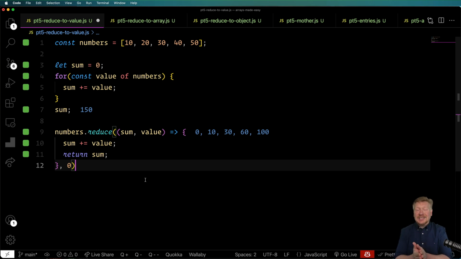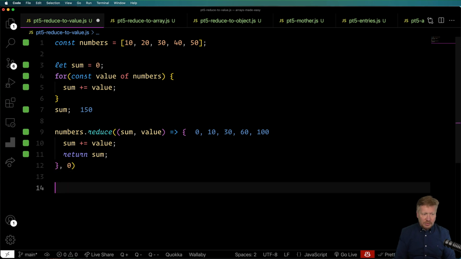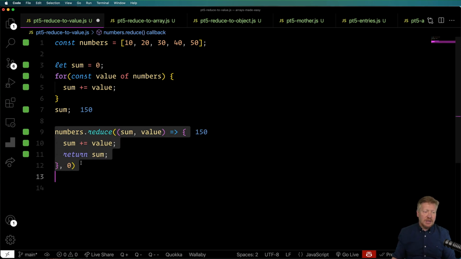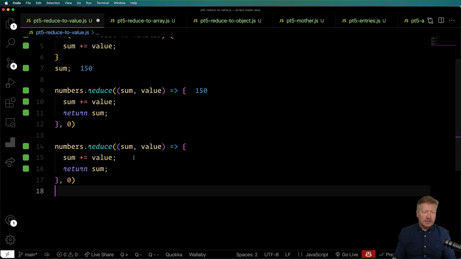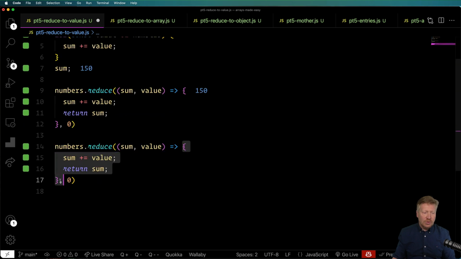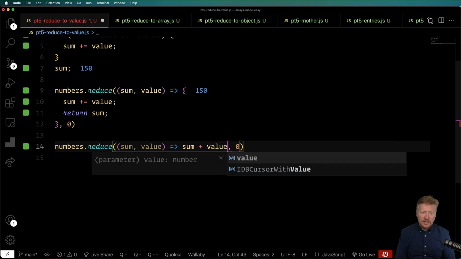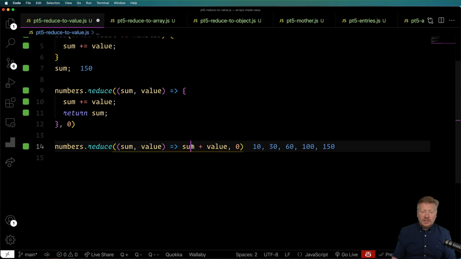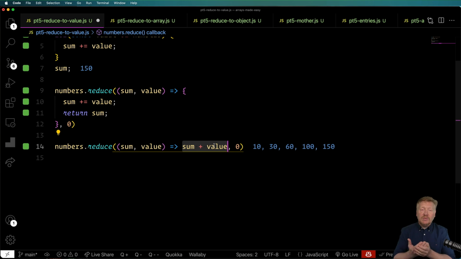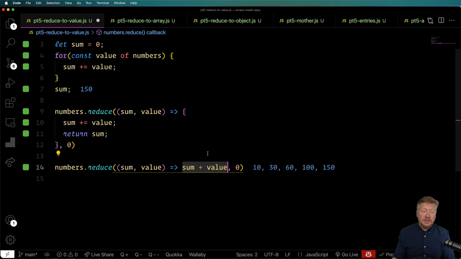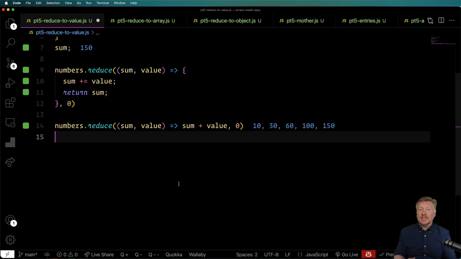So this is the classic sum example, though we can actually reduce this a little bit further. So I'm going to go and copy and paste this. And instead of doing this whole section here, I'm just going to say that we want the sum plus the value. So why does this work? Well, this expression, whatever that results in, becomes the return, the implicit return here of this function. So it's just an easier, lighter way to do this.